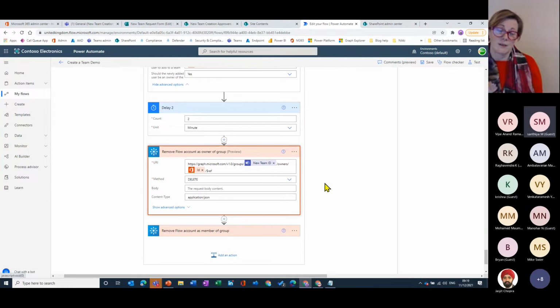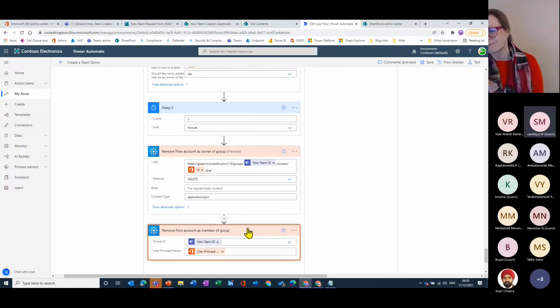This is another HTTP command. So we're going to say for the group that equals the team ID, and for the owners that equal this ID here, that's the ID of the account that's running the flow. And we want to delete. So what we're saying is we're going to delete this user as owner of this team. That's what that step does.